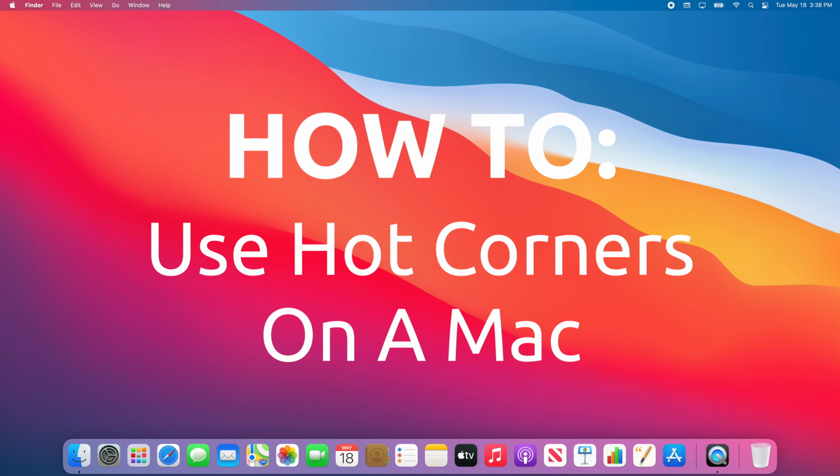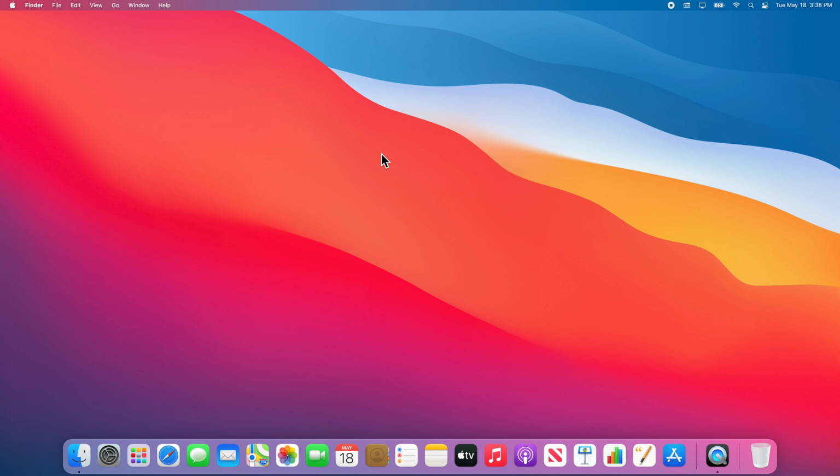This video will cover how to use hot corners on a Mac. Hot corners are custom shortcuts you can trigger by moving your mouse cursor to the four corners of your screen. To get started, go ahead and open up System Preferences.